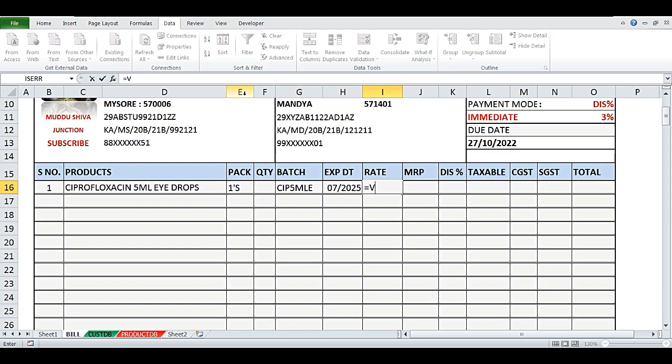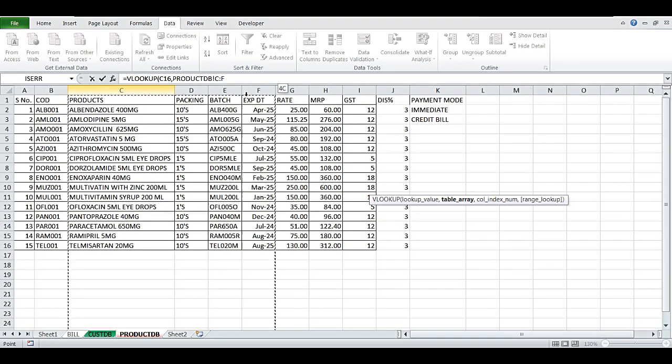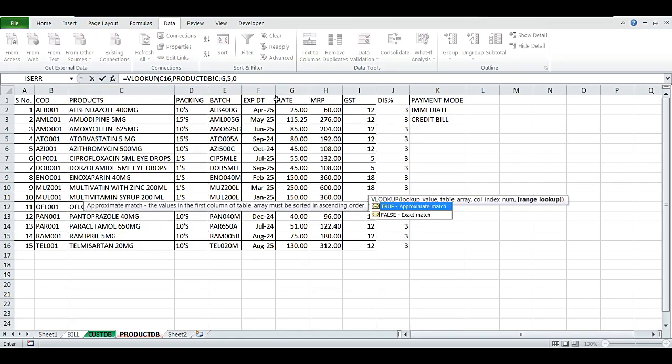So next, rate. VLOOKUP bracket open product name, go to product database and rate. There are 5 columns here, comma, 5, comma, 0, enter.